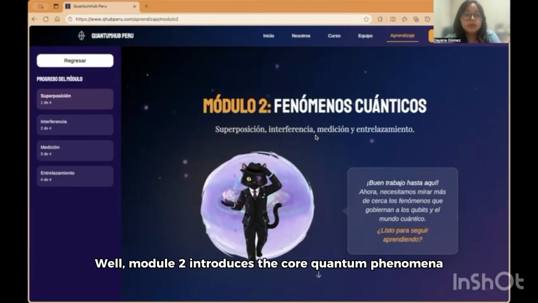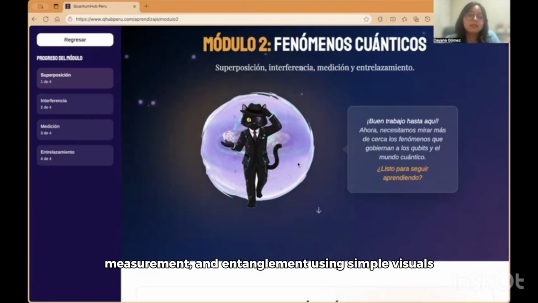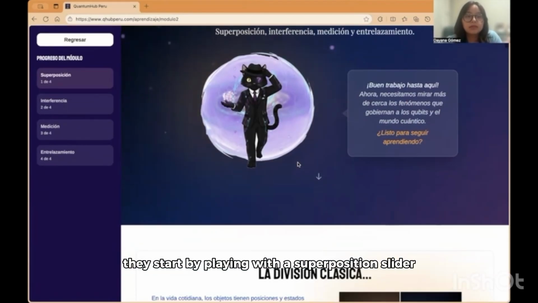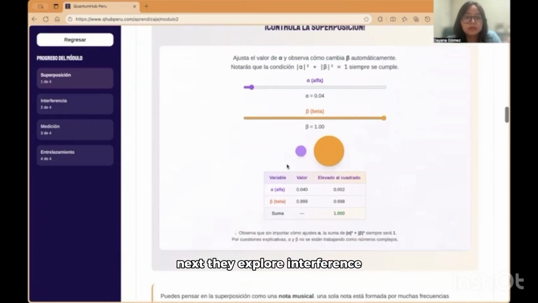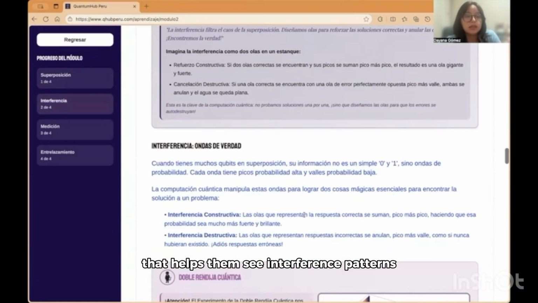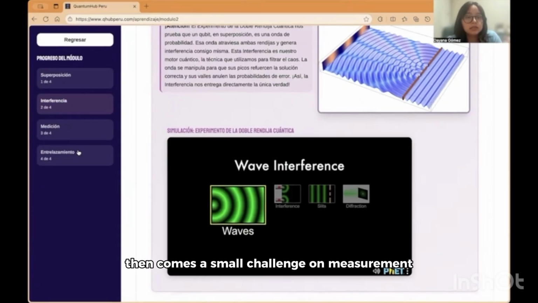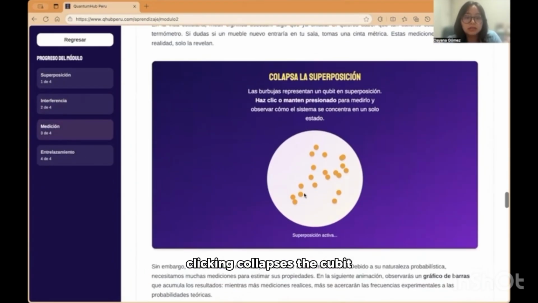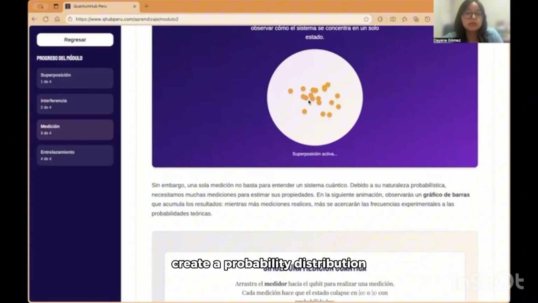Model 2 introduces the core quantum phenomena: superposition, interference, measurement, and entanglement, using simple visuals. They start by playing with a superposition slider. Next, they explore interference. There is a quick simulation inspired by the double-slit experiment that helps them see interference patterns by adjusting probabilities. Then comes a small challenge on measurement. Clicking collapses the qubit and shows how repeated measurements create a probability distribution.